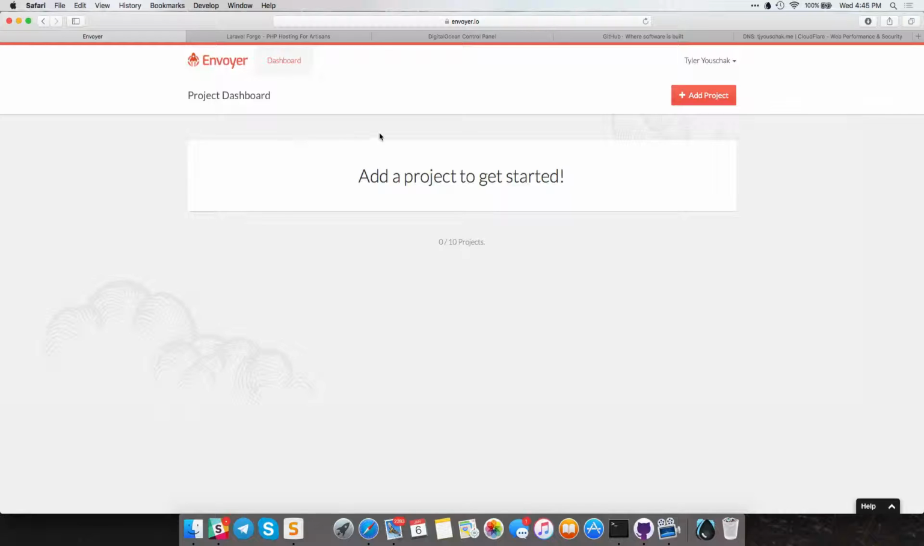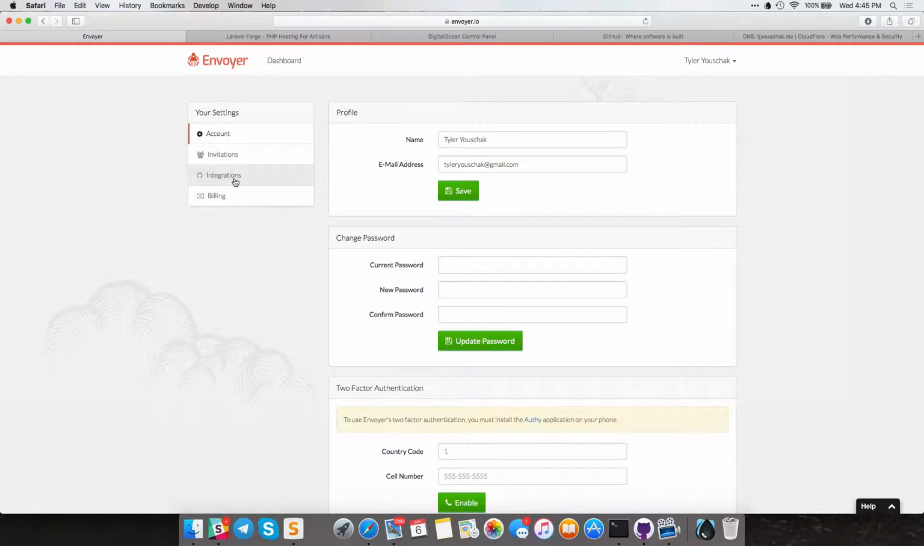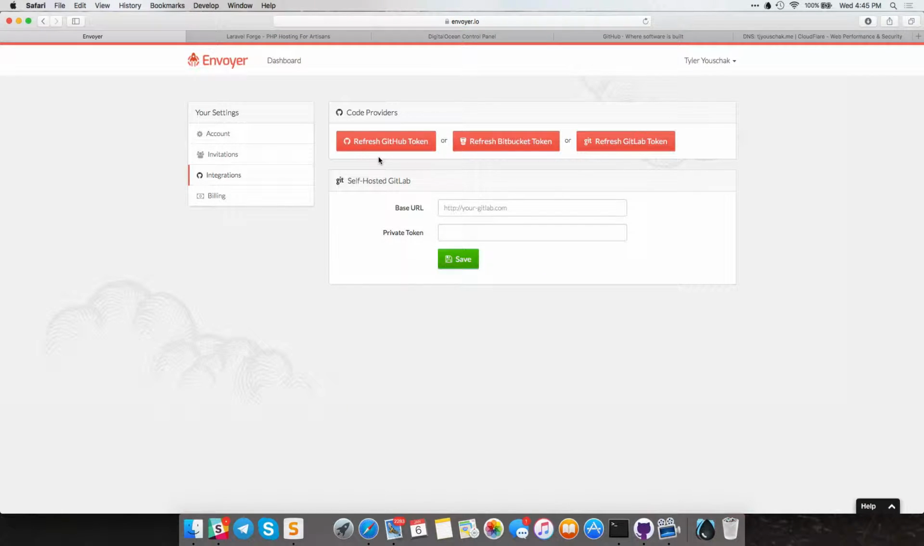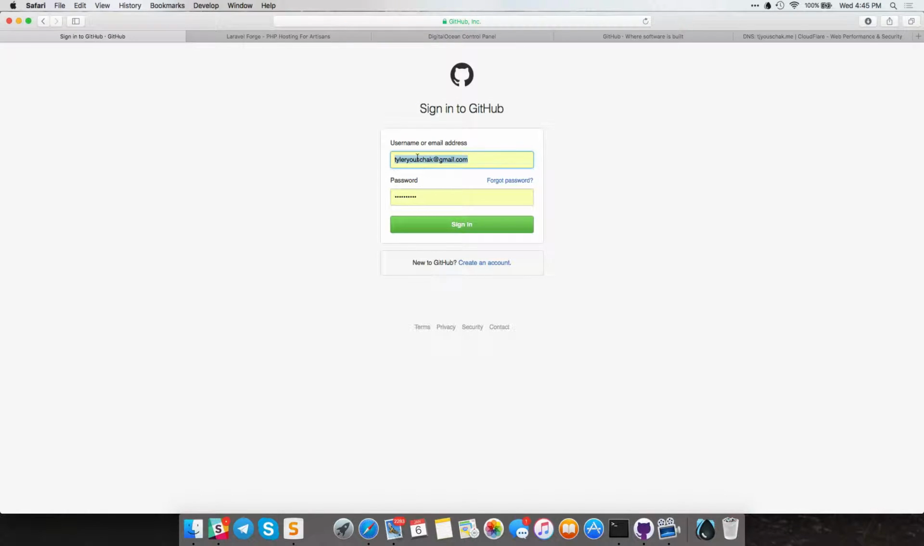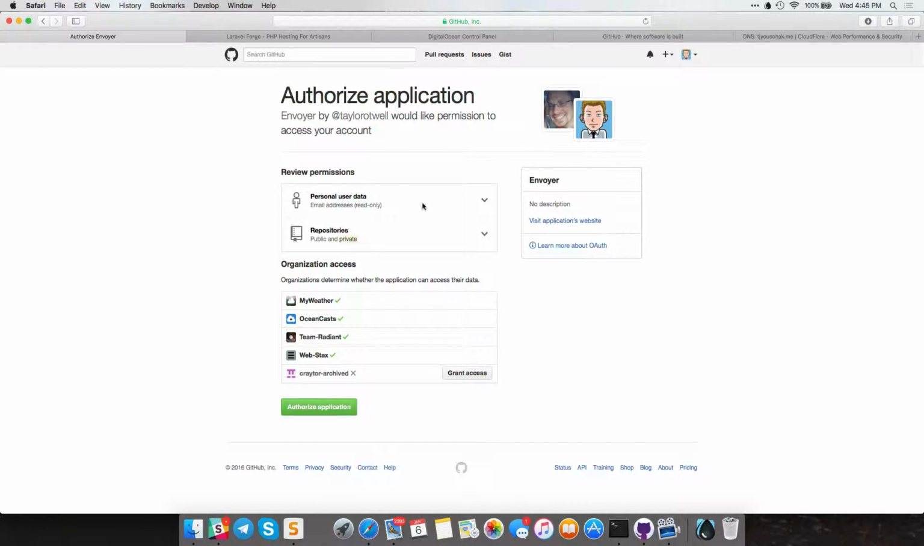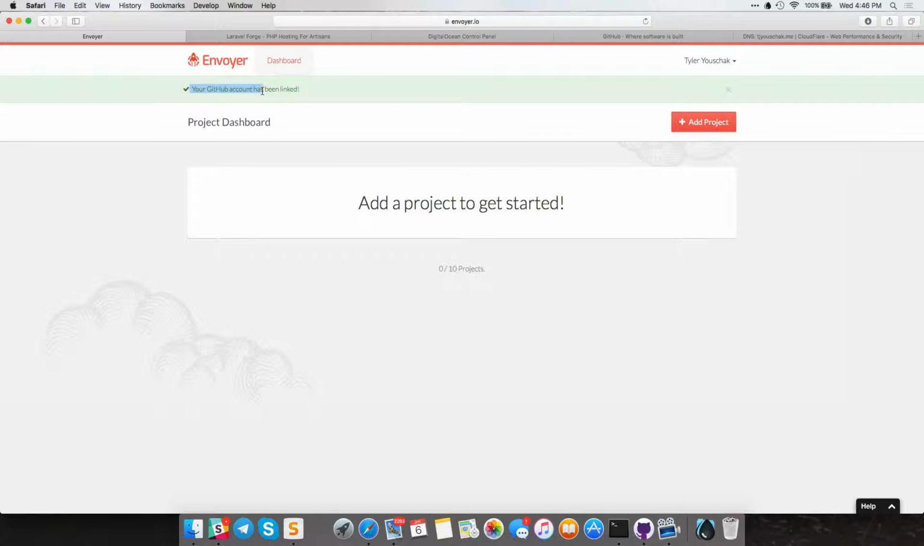Now, if you don't see that, just press on your name and go to Account, and then go to Integrations, and it will probably say something about your GitHub token. So I'm going to go ahead and refresh it so I can re-authenticate, but pretty much it should all be the same. You're going to log in with your GitHub account, and you're going to allow Envoyer to have permission to your account. What it can do is basically read your repositories. That's the most important part. So we're going to go ahead and authorize this application, and it says your GitHub account has been linked.